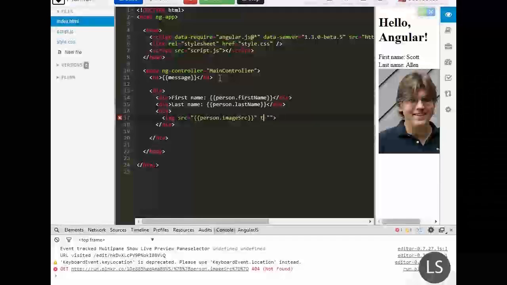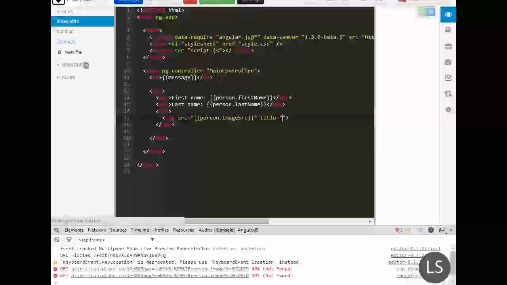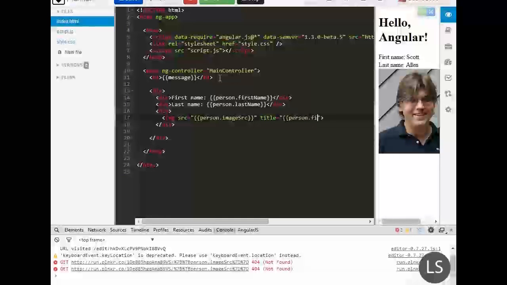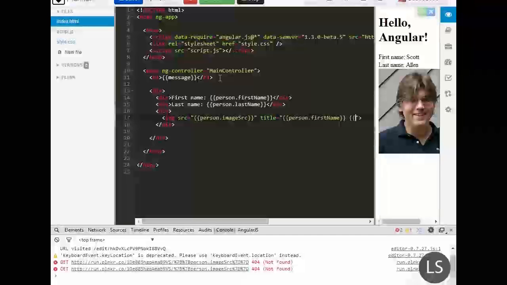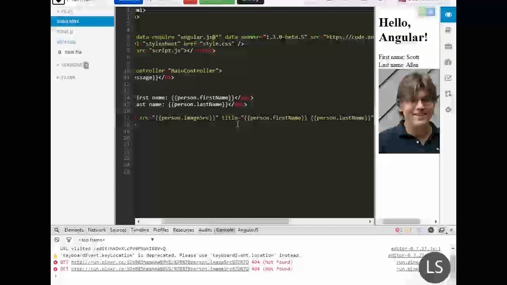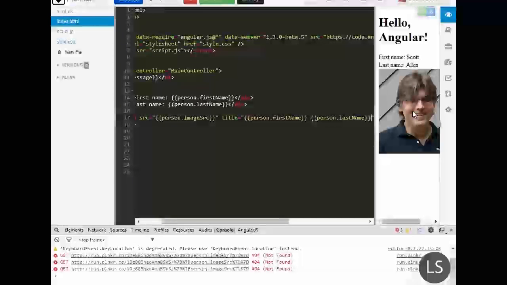And instead of using an alt tag, which is good, I'm going to use a title tag to show you an expression that will appear if I mouse over that image. So inside of here, I want to put in person.firstname space person.lastname. And now once the page refreshes, if I mouse over, I can see that it displays Scott Allen.